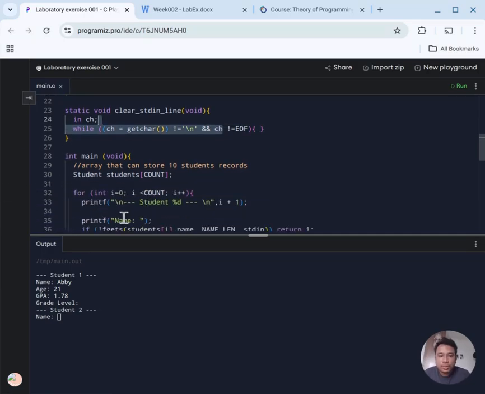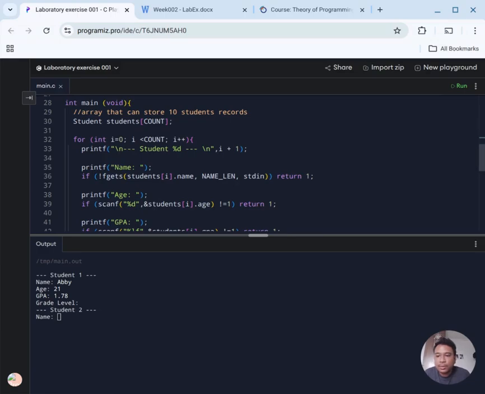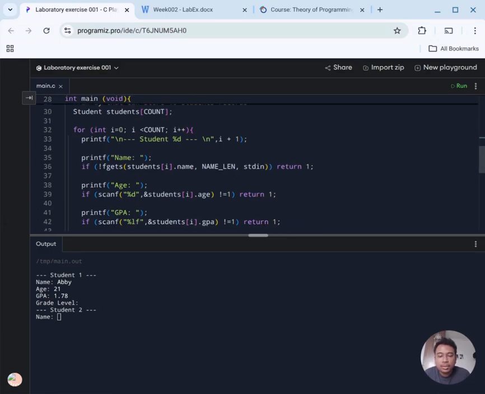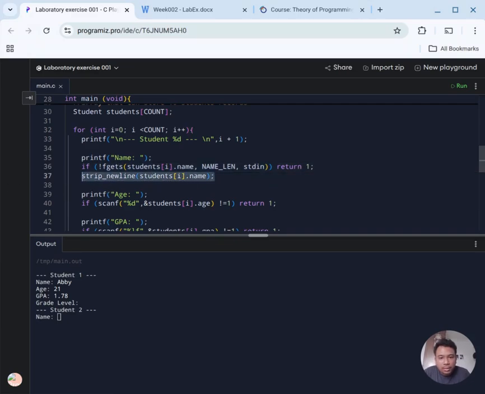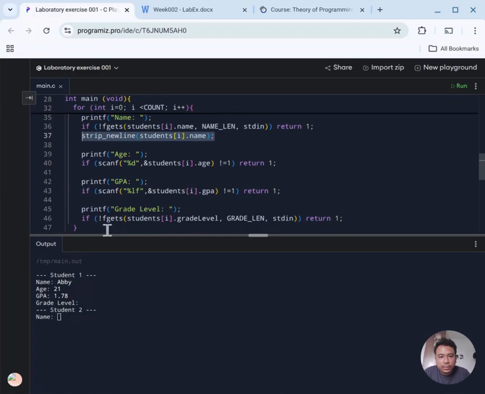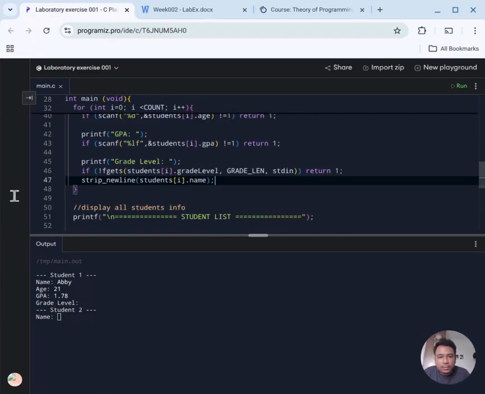Okay, I'm gonna insert the code here after the name as well as the GPA to make sure that this program runs properly. Okay, so strip newline students i that name. I'm gonna copy this one again and I will put after the grade level. So student, this one is grade level.